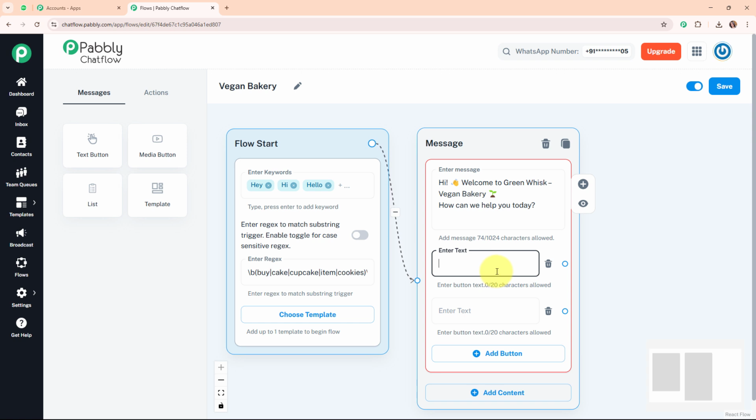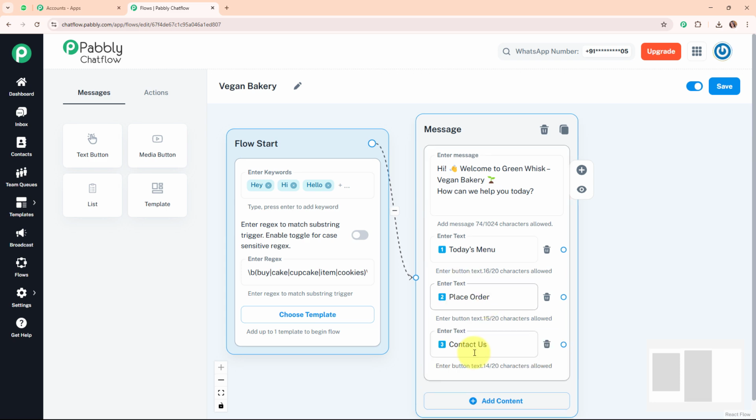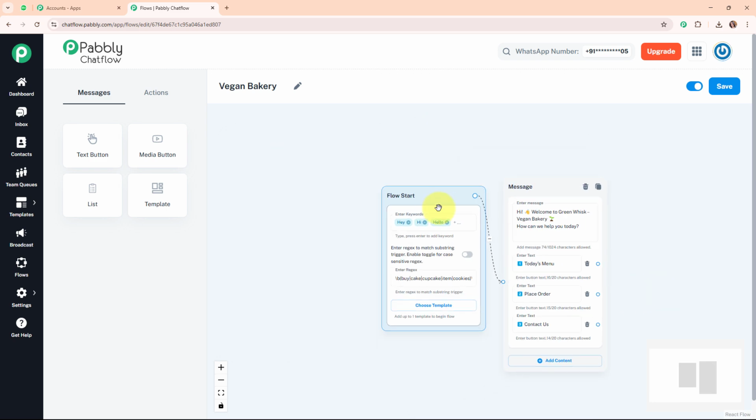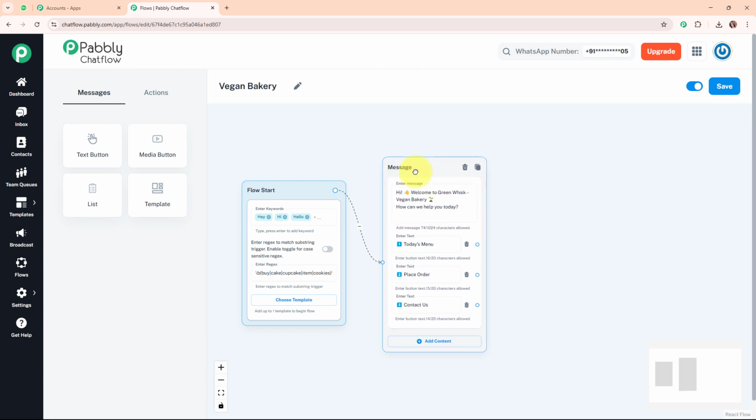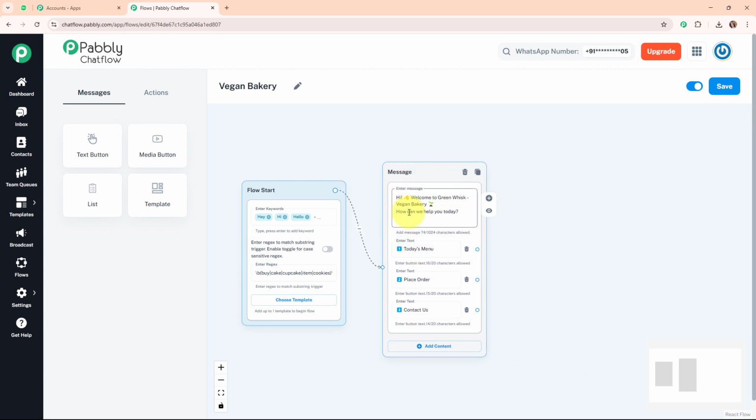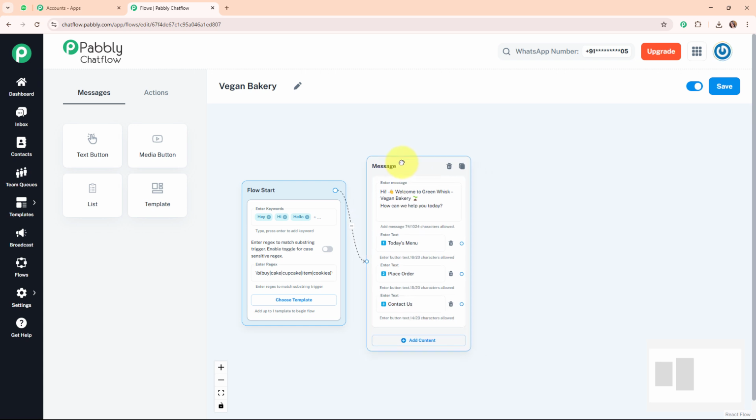So the first button that I'm going to add is for today's menu. Here my customers are going to receive the option to select today's menu, and then similarly I'm going to add other text buttons such as place order and contact us. So here we have added the first message box for our flow start, that is a common welcome message, and three buttons such as today's menu, place order and the contact us button.